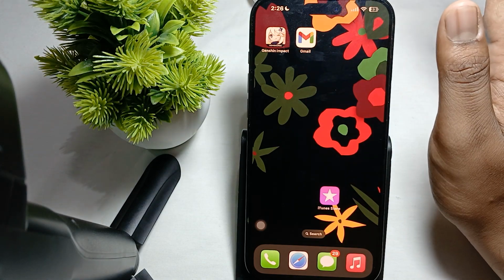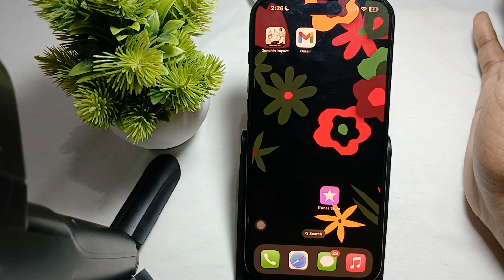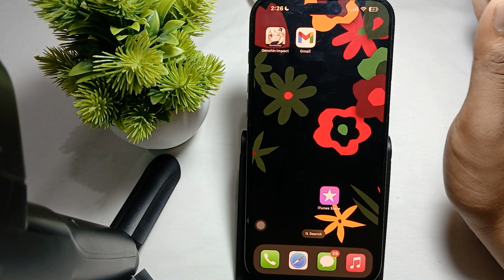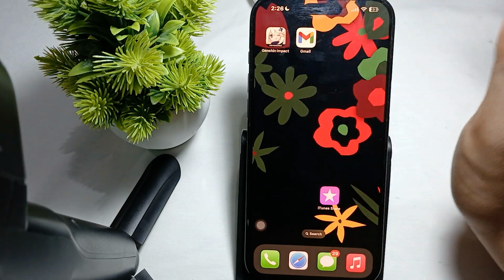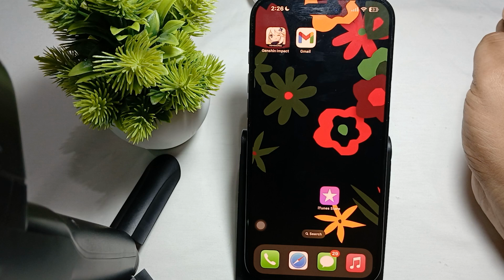Another thing is, please clean your camera lenses or front camera. Dirt or smudge on the front camera can also affect the Face ID performance, so use a microfiber cloth to gently clean the area of your camera lenses. Another thing is, check Face ID settings.